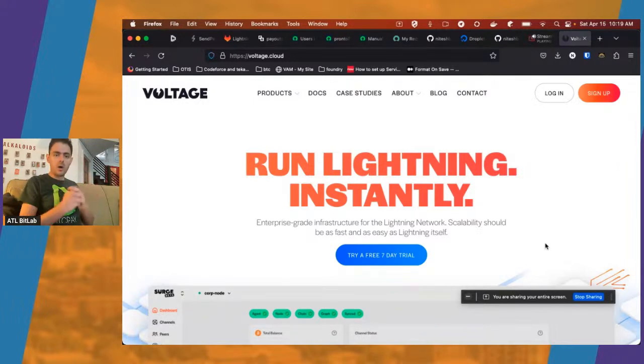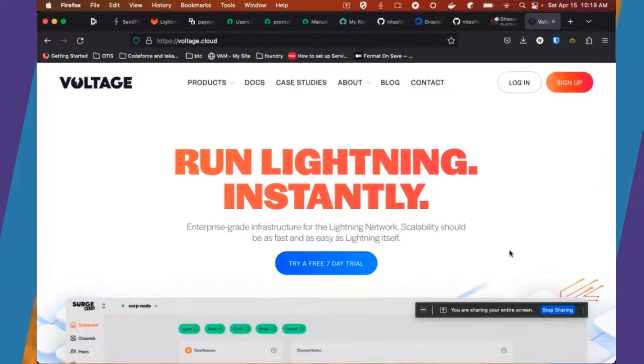Awesome. Okay, so I'm Stephen DeLorme. I've got Nitesh right here. You can't see him on camera, but we're going to be kind of tag teaming this workshop. So we're just going to be looking at how to set up a Cloud Lightning Node.